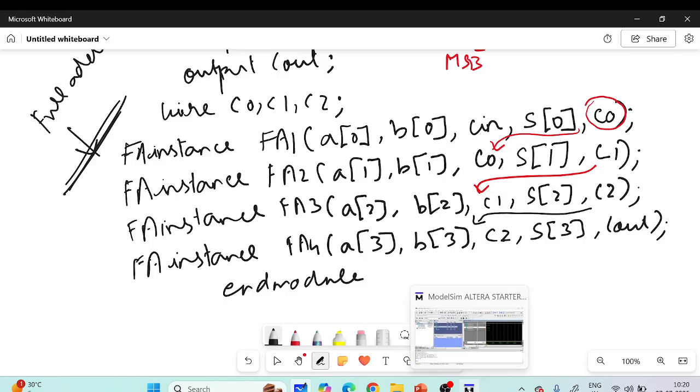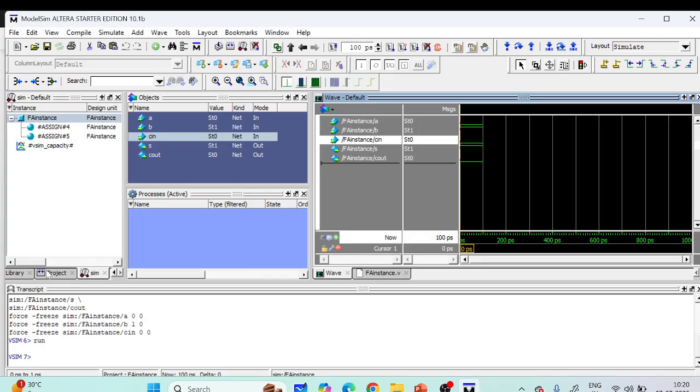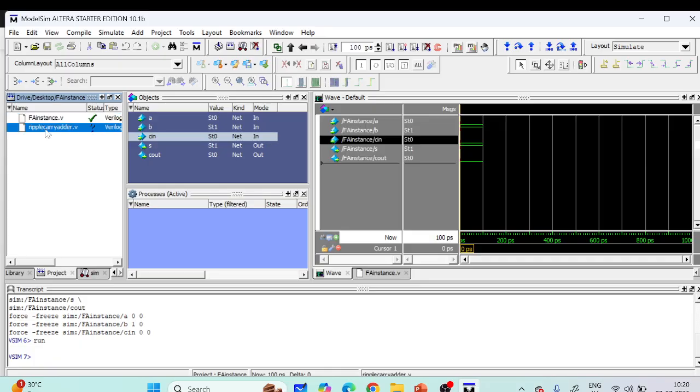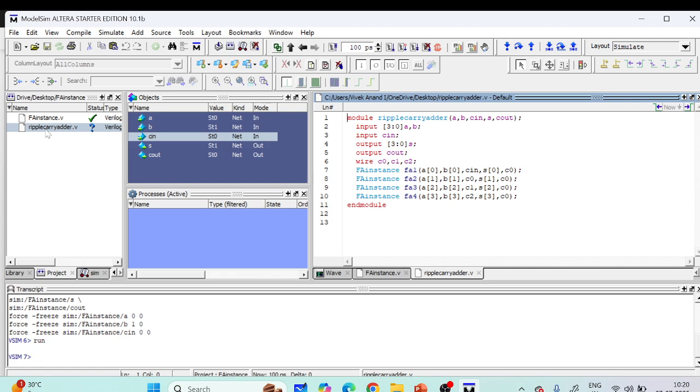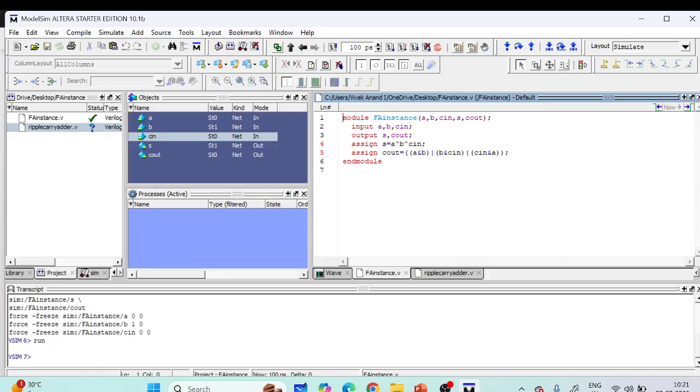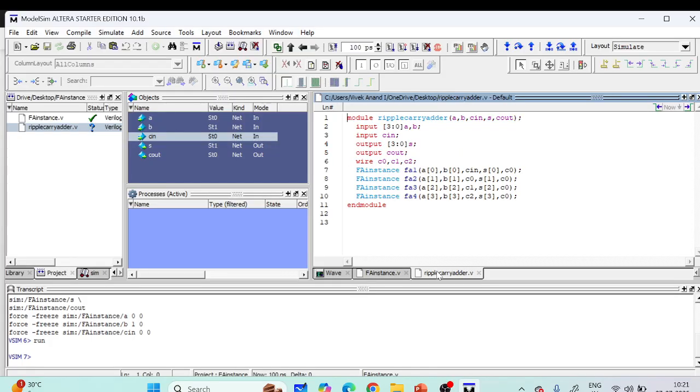Now, if I use this concept in ModelSim and simulate a 4-bit ripple carry adder, you can see that the input signals A and B have been declared as vectors. Input carry in has been declared as a scalar. Sum output has been declared as a vector. Carry output is also declared as a scalar. And we have used three different wire statements, C0, C1, C2. And I have called that full adder program, mentioned here as FA instance. I am calling this full adder program here and I have declared the complete program.